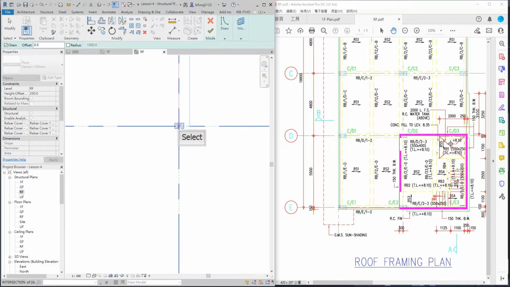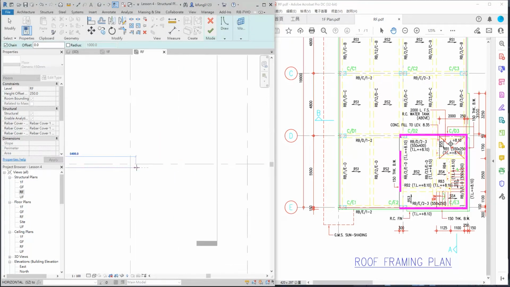Sometimes we can draw one line in two times, by making good use of the grid line. Use the information that we have in the right-hand side window. Grid lines can also help us to identify the position. So, keep using grid and dimension in the right-hand side window to help us.